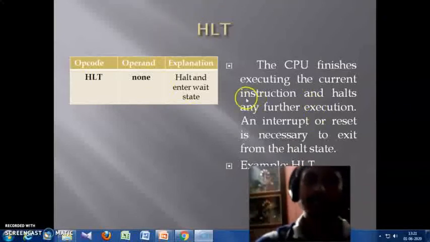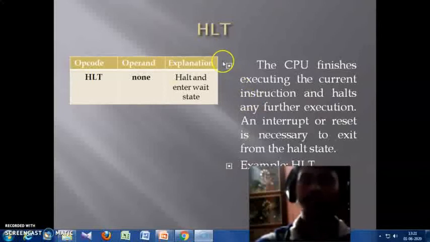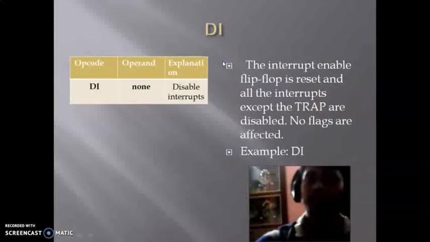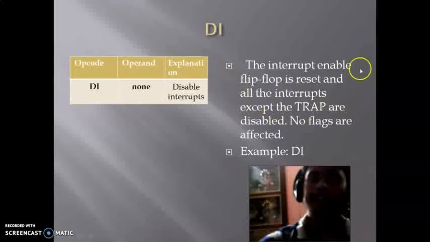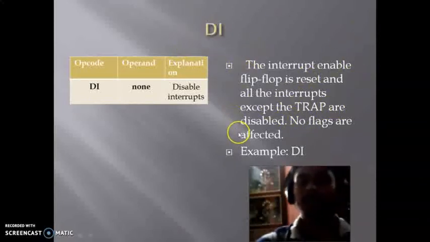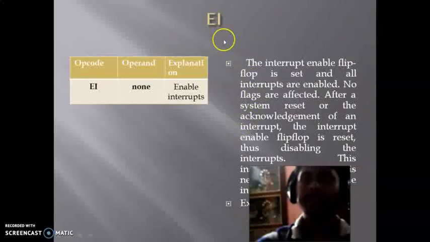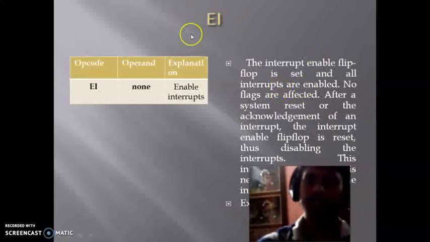So that is also a machine control instruction. Next machine control instruction is DI. If you want to disable all the interrupts except TRAP, then we can use the DI instruction to disable all the interrupts. Next, the EI instruction. If you want to enable all the interrupts, except the TRAP, then we have to use the enable interrupt instruction, that is EI.